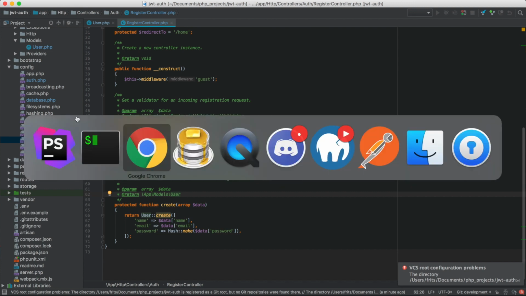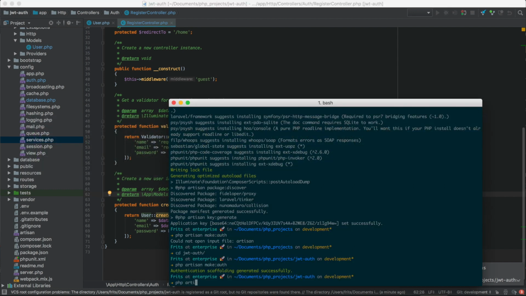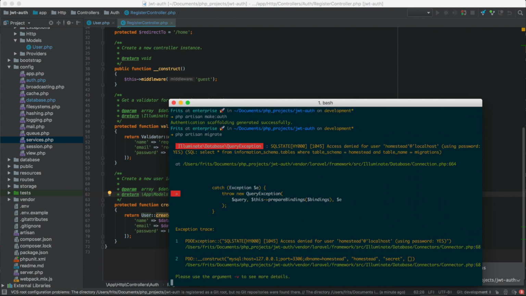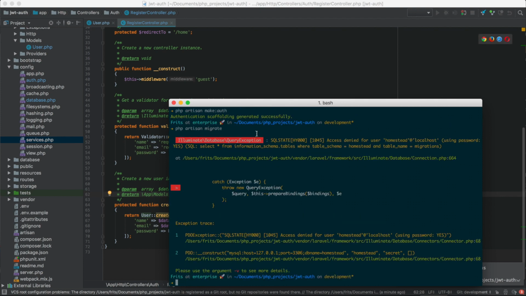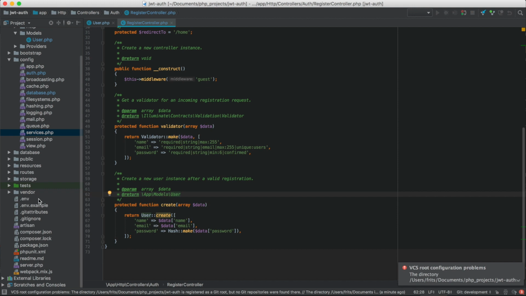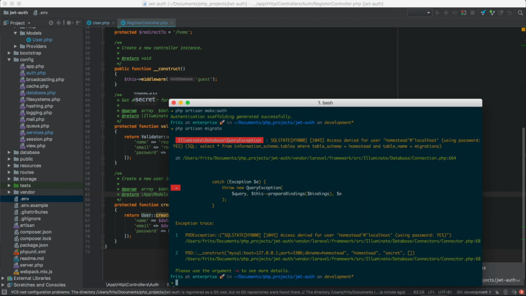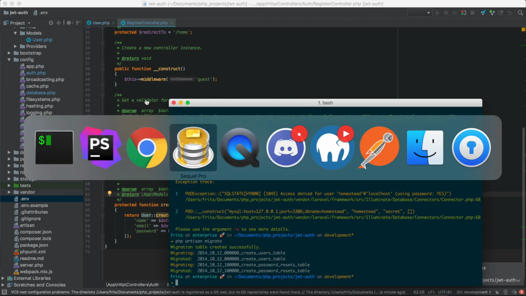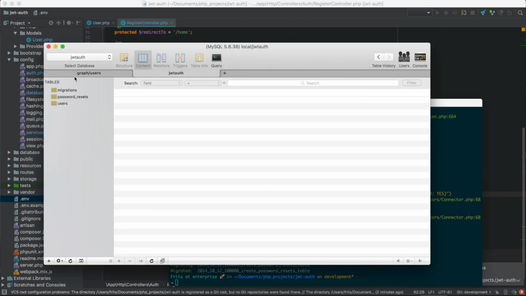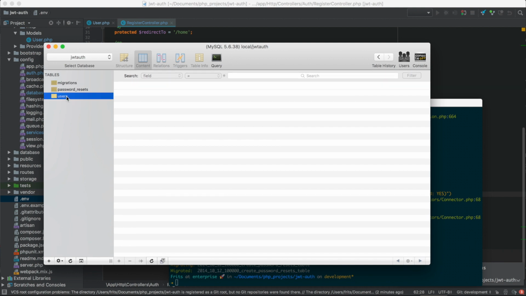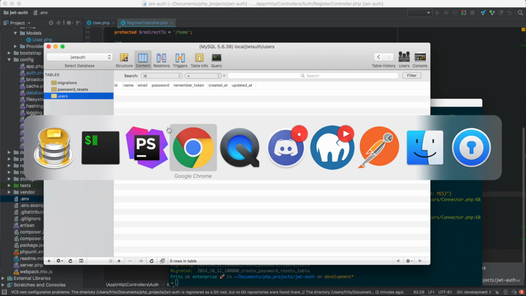So now if I just run php artisan migrate, alright, I forgot to set up my env file, so I'll do that right now. jwt-auth, root, and my password, and then we have our migrations. Our database is empty for now, which is completely fine.